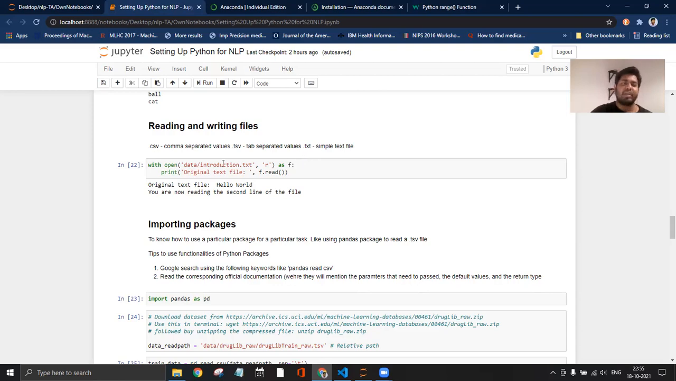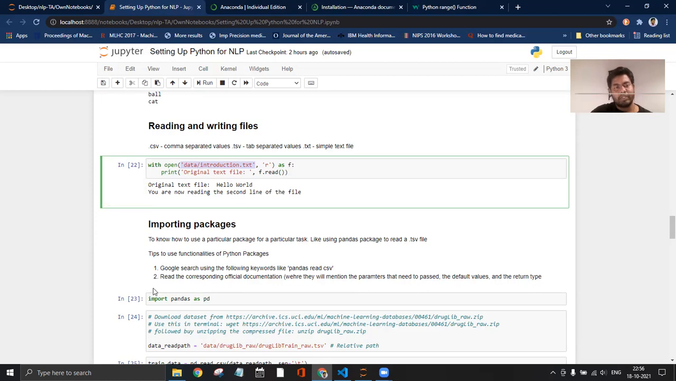How it can be read: we can use the inbuilt file operator open, with the path to the file. This path, as you can see, is a relative path. So what is a relative path? It is with respect to wherever you have kept this particular program code, where is this data placed?